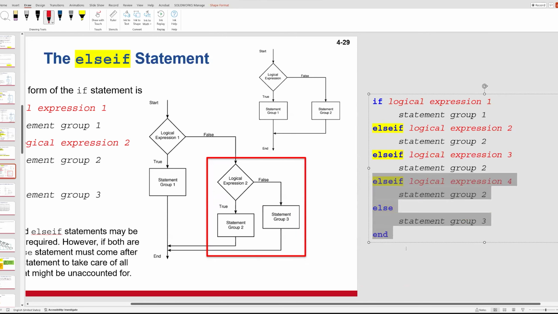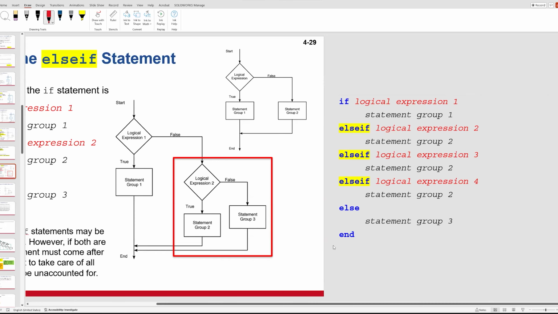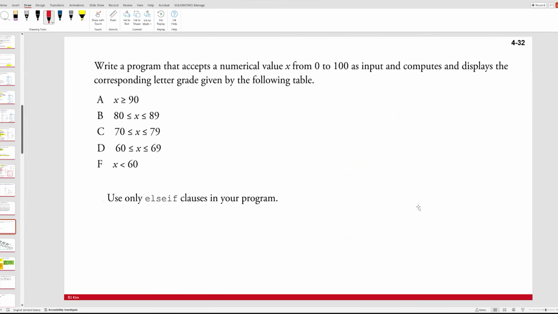It goes down here again. And then if this expression was true, you're going to run here. So you're filtering, filtering out, something like that. And eventually, if none of them meets the condition, then you're going to run the statement group down here and end it. Okay? So based on that, how about you guys try this example here? I want you guys to try to use this else if clause.